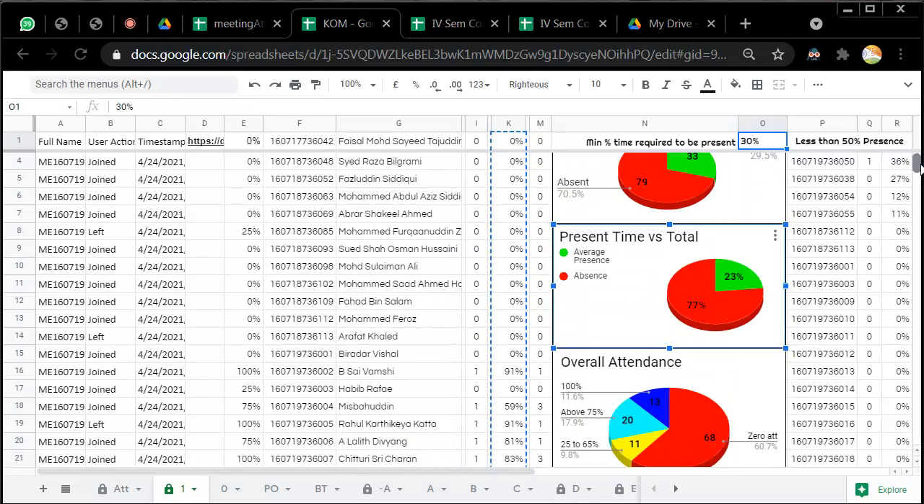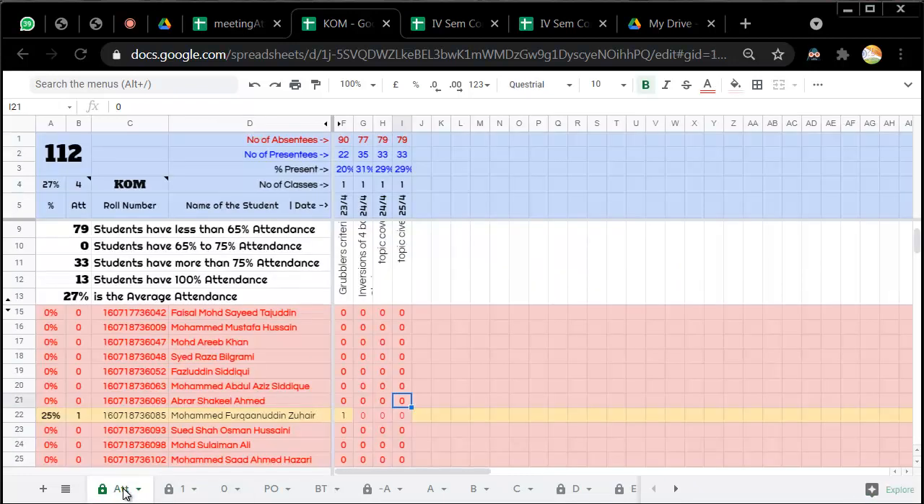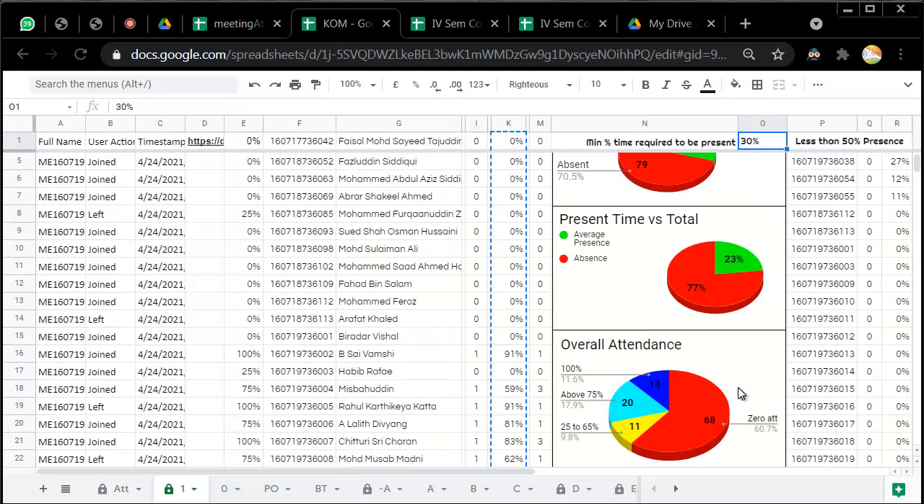Thirdly, at the bottom here, this one is what is showing the overall attendance of the students. Overall attendance system is already generated over here. So the number of classes present for each student and the percentage of attendance is presented here. So this data has been used by this particular graph, and it shows what percentage of students are present in what category of the attendance.